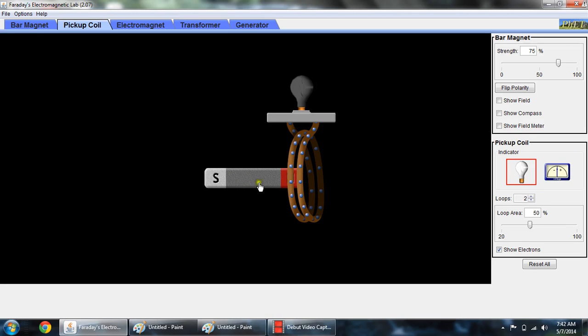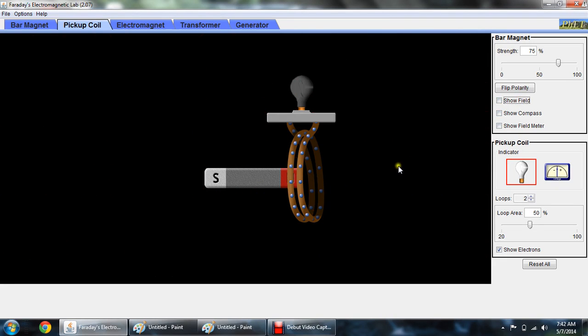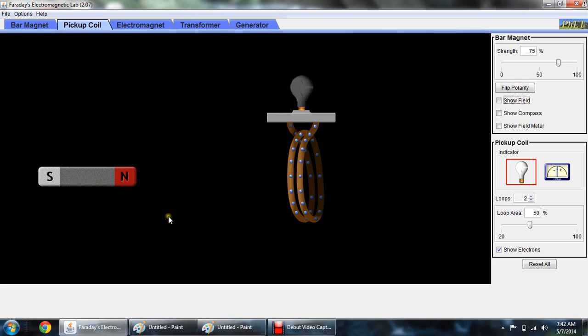Now there is flux passing through this loop of wire. This is what your field looks like. You see that there are indeed field lines passing through the loop of wire. But since it's not changing, the light bulb goes out. If I pull the magnet away, the light bulb lights up again, because the flux has changed. It went from something to nothing. It doesn't matter if the flux is going from something to nothing or nothing to something.